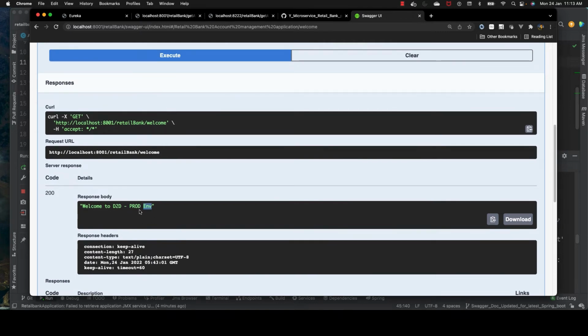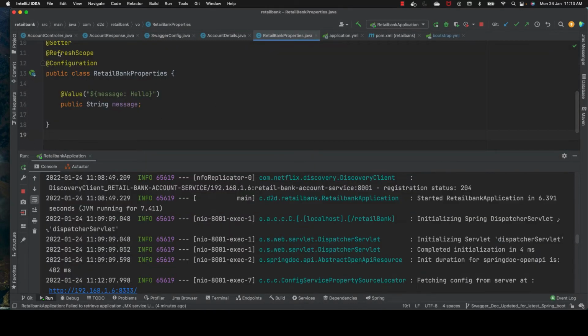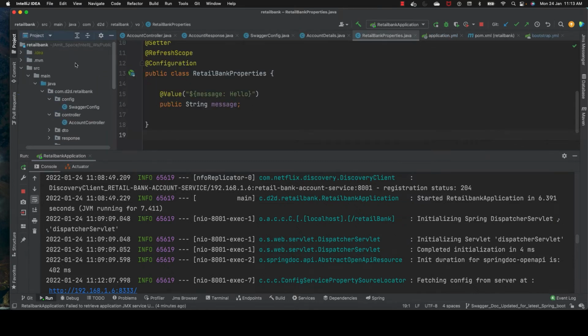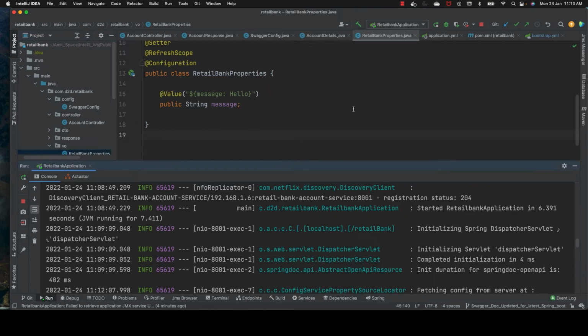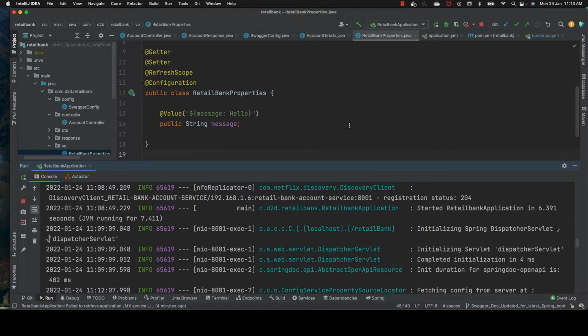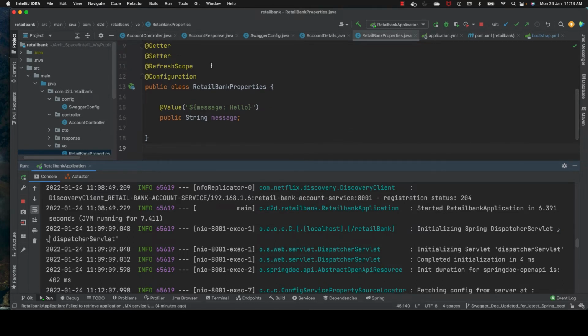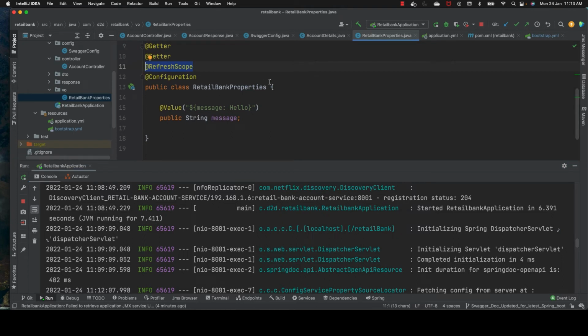So how can we make the change reflected here? One option, obviously, is to restart the retail bank application, but you know in production we cannot restart every time. So without a restart, how can we do it? We can do this with a special annotation called @RefreshScope. In the retail bank properties, we use the annotation @RefreshScope.